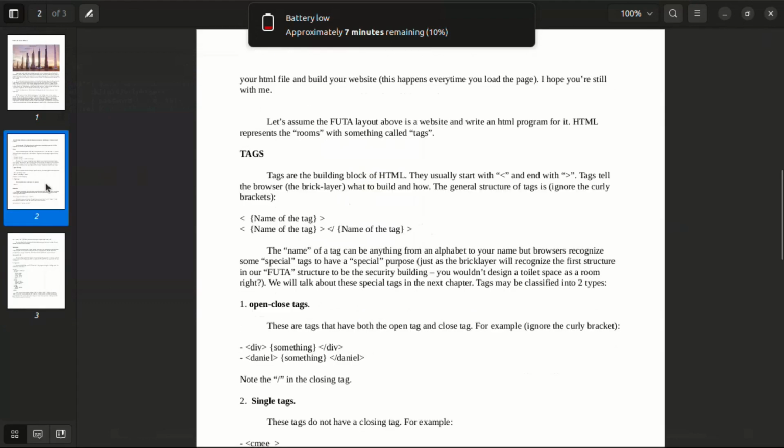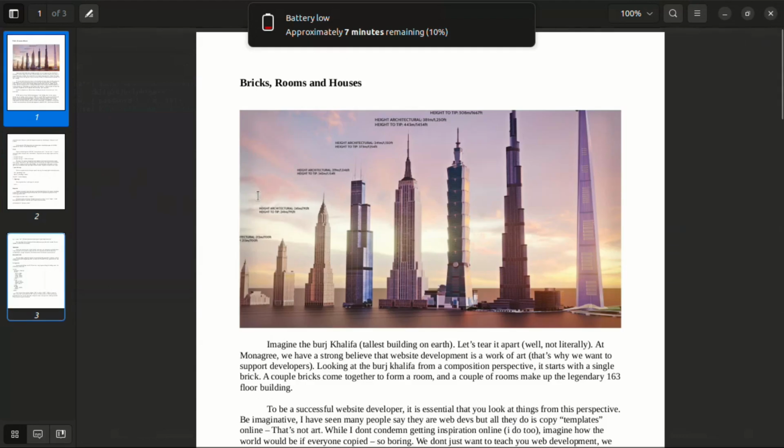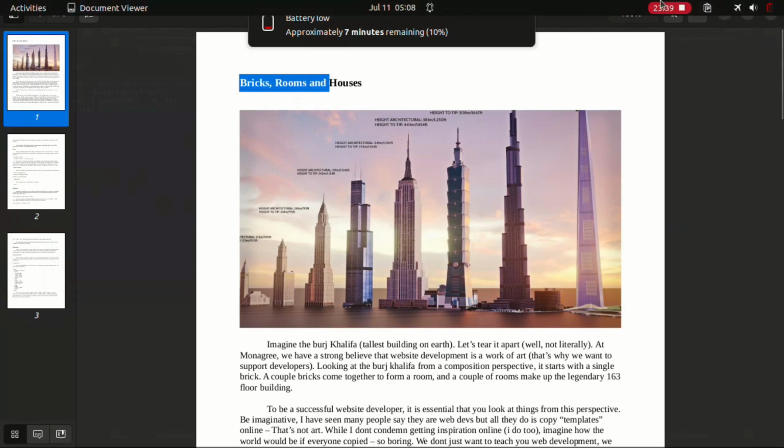I hope you guys have been able to understand this. The whole purpose of this is just to introduce you to tags, introduce you to indentation, and introduce you to the parent-child analogy. And I want you to start believing, before we go to the next set of chapters, that HTML is just rooms, bricks, rooms, and houses. If you can relate website development with this concept of building a house, you will do just fine. Thank you very much. I'm going to close this chapter right here. Daniel, out.